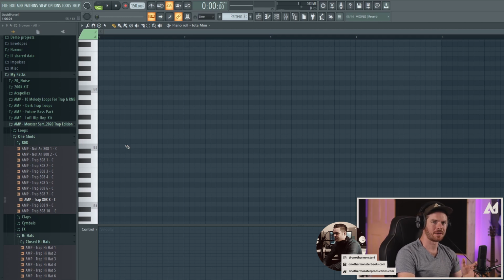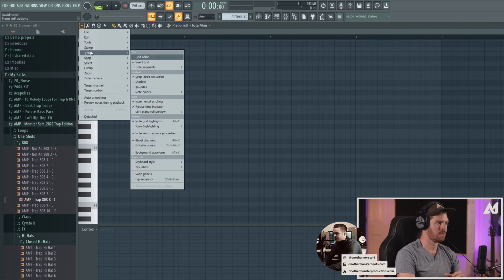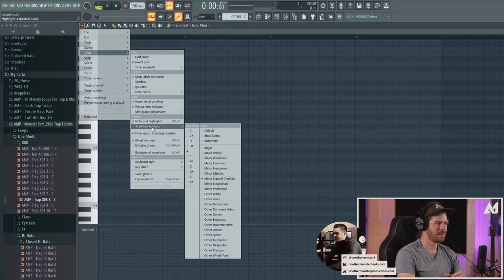So if you're brand new to beat making, brand new to production, you don't know any music theory, you can use FL Studio helpers to make sure that you're staying in the right key. And what we want to do is go up here to piano roll options, go down to view, go to scale highlighting, and then we need to pick the key. So let's do C sharp.